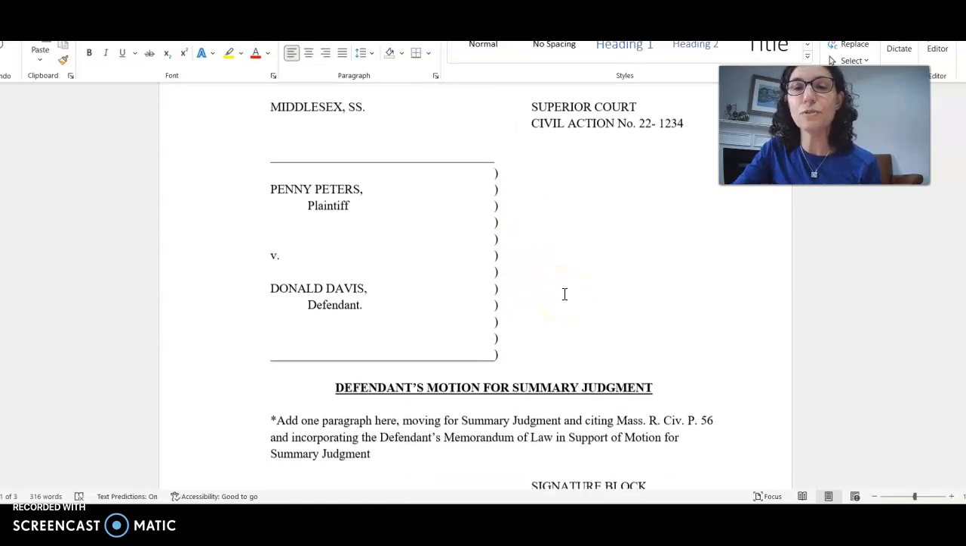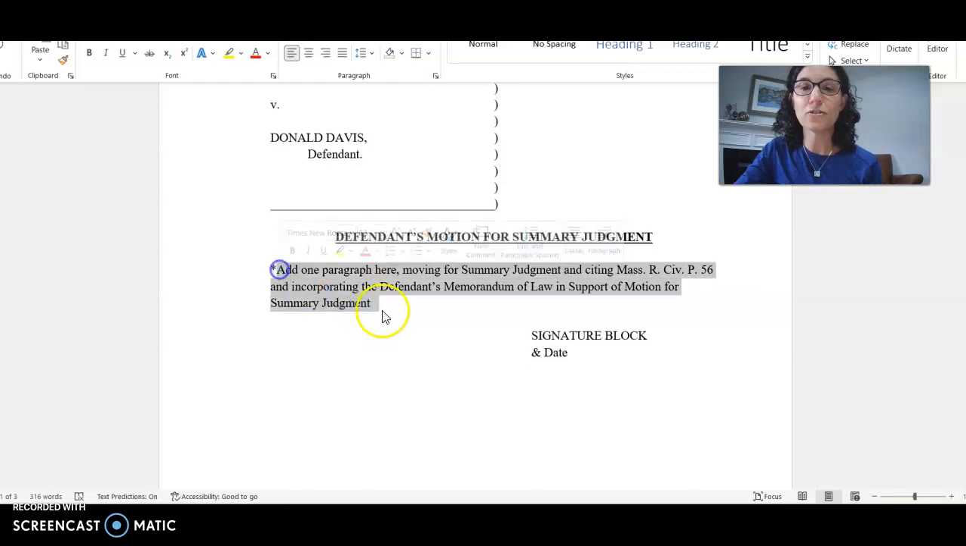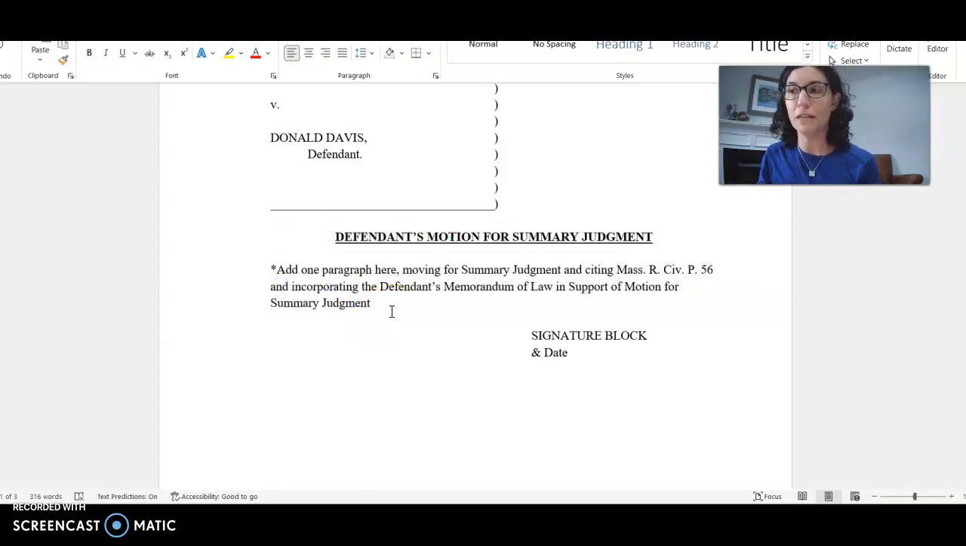The motion itself is really short. You can see that after the title, you're going to be inserting in your motion for summary judgment just that 1 single paragraph. And you'll see in the sample document, it will say something like, defendant Donnie Davis moves for summary judgment under Massachusetts Rule of Civil Procedure 56, and incorporates and submits the memorandum of law as well.